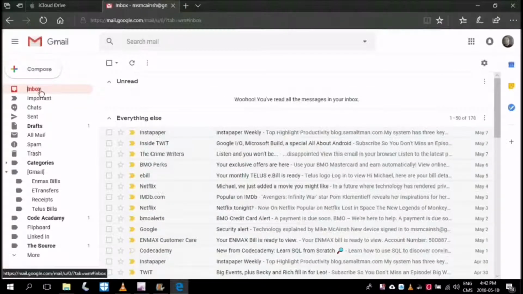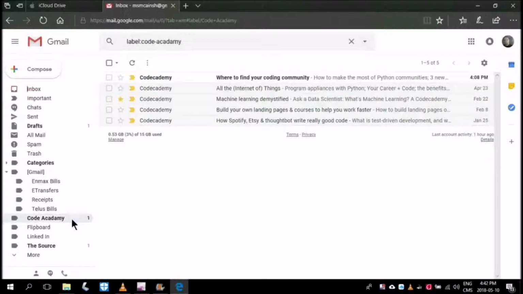Go back to the inbox and you'll see that although that Codecademy message was unread, it disappeared. That's because it's been moved to the Codecademy folder. And as you can see, I have one unread message in that folder.